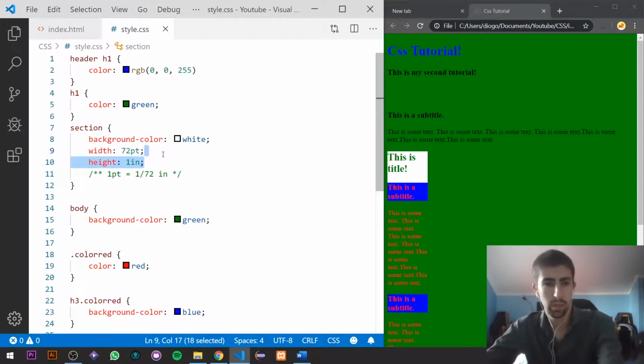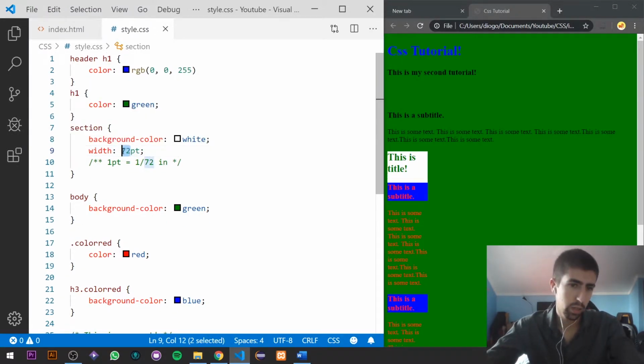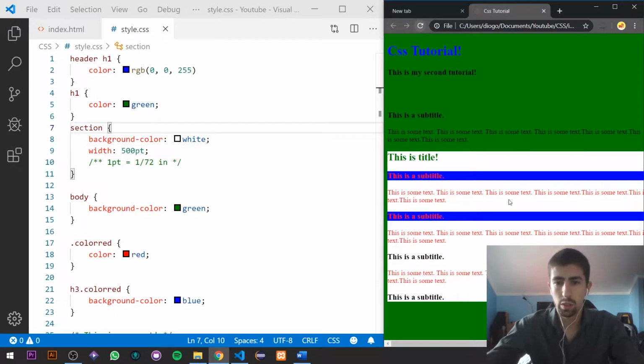So let's delete this and put here in width, for example, I don't know, 500 points. And you can use this measure because it is really precise. So if you are dealing with small elements and you want it to be just right, you can use this points length to make it as perfect as you want your section or your container to be.